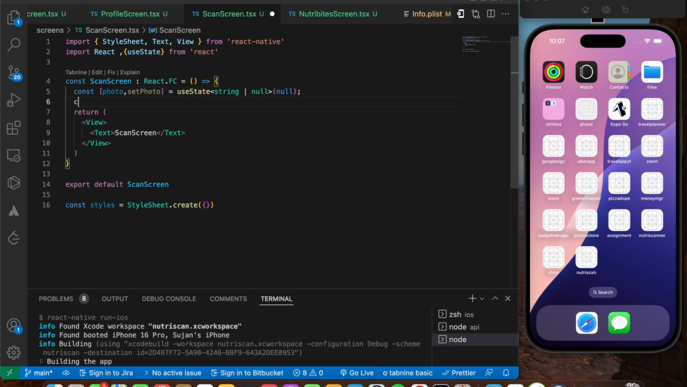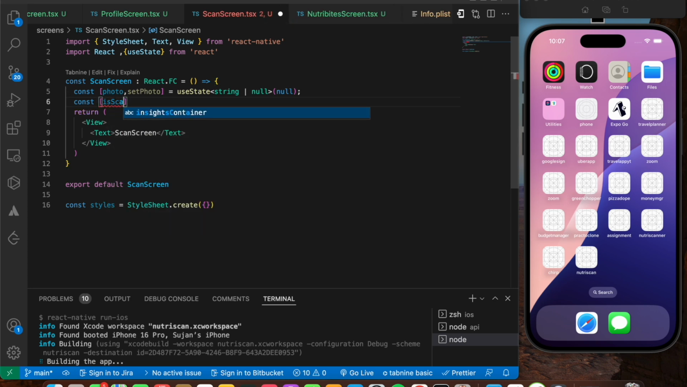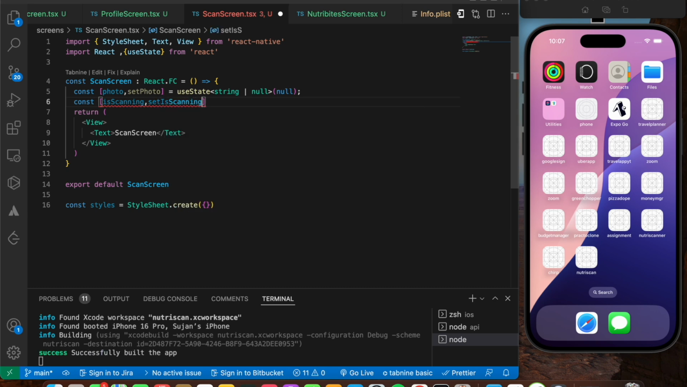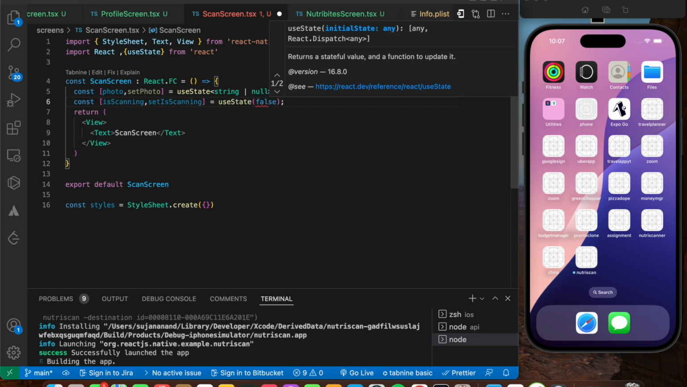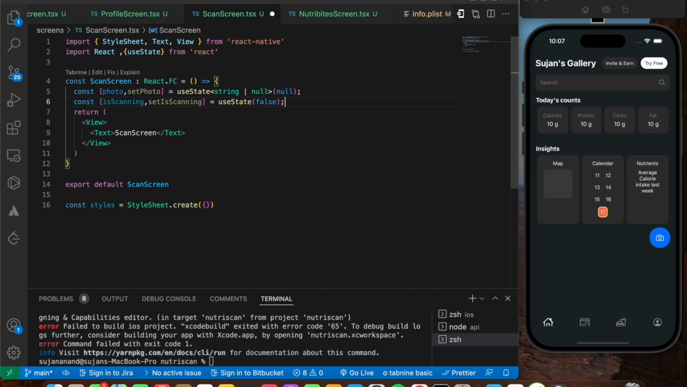So furthermore, the next one is for is scanning and set is scanning. So I'm going to say const isScanning, setIsScanning is going to be equals to useState, initially false. So this is to check if it's scanning. We're going to show some kind of animation to the user suggesting that currently the image is being scanned.